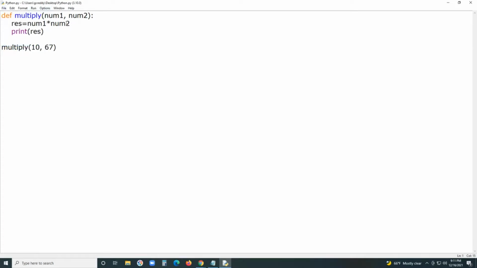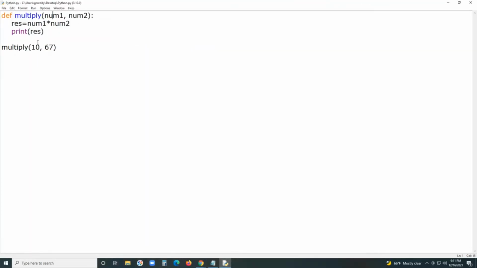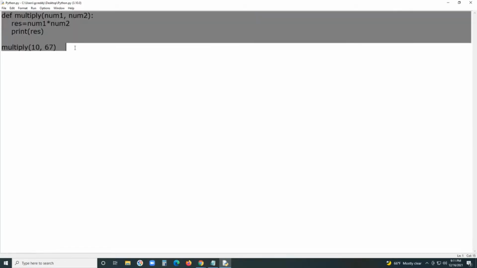num1, num2. Okay. Run module. Observe, 10 into 67, 670. Is it okay? Yes, sir. Here there is no returning value, no return statement inside the function, but a display statement is there. If there were no display statement, it would show None.